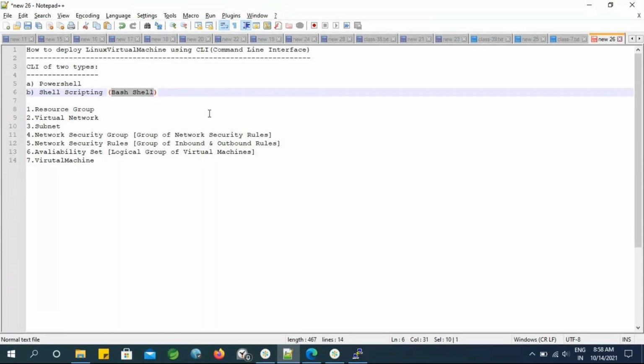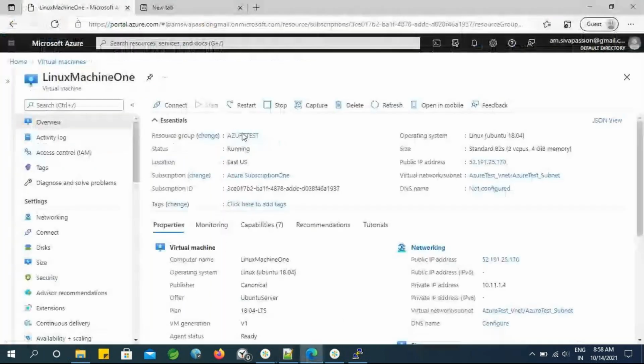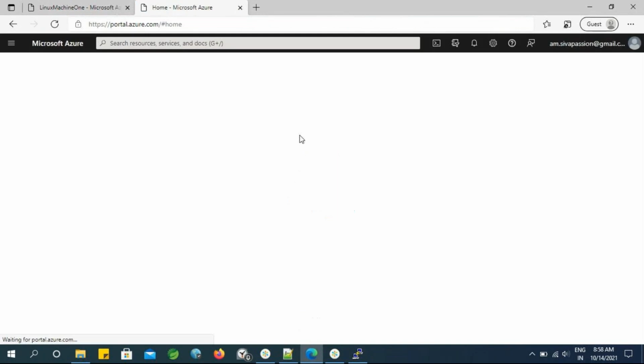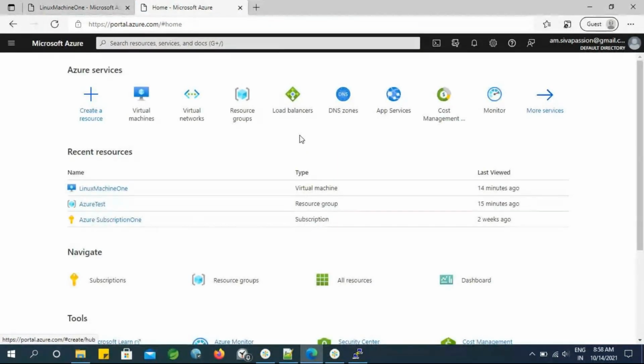This bash shell is available within the Azure cloud itself. So how to get this bash shell? Go to portal.azure.com basically. One way to get it is, if you observe here, it is saying Cloud Shell, right? So you can click on it.